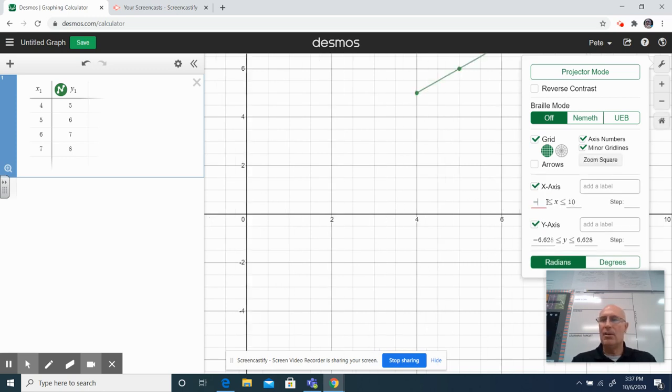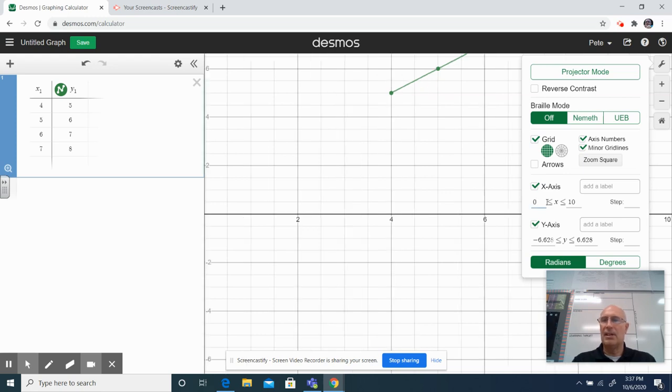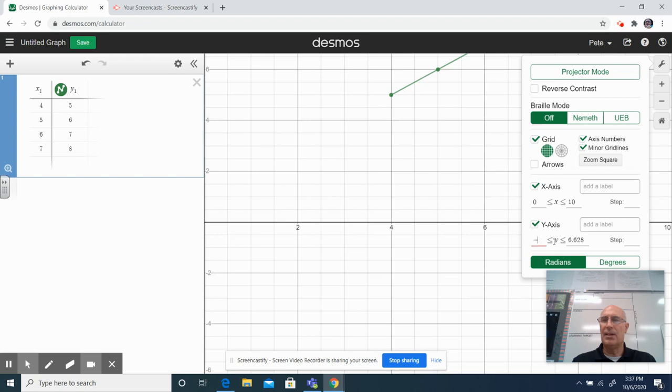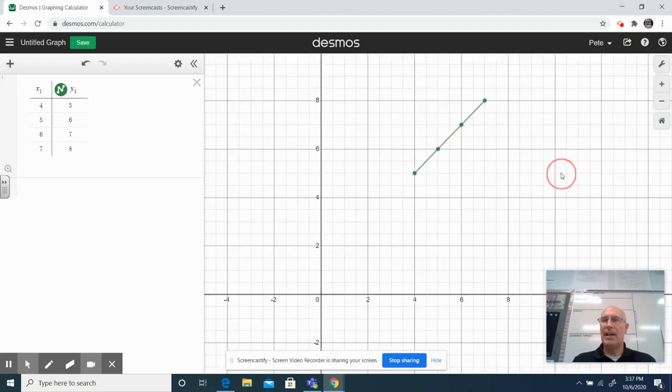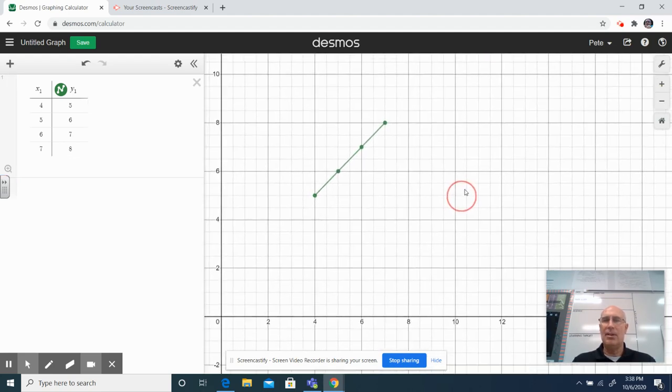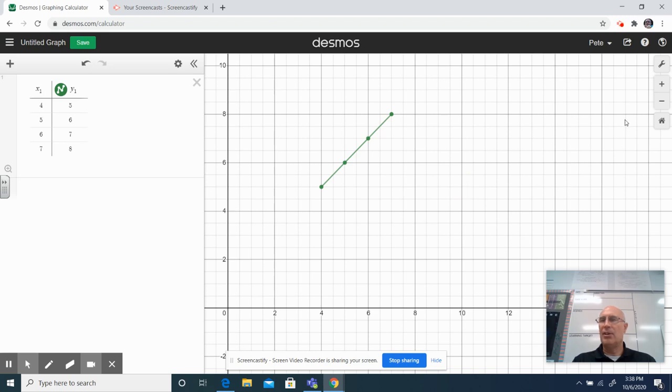Okay, so I'm going to go on this graph. I'm going to set it up so it starts at 0. I'm going to do the same thing for the y-axis so that it starts at 0. Now my graph will fit better on my chart. Okay, I can then shrink it down a little bit, and so I can see it better. I can move it around. Just touch the screen with the cursor and move it around.